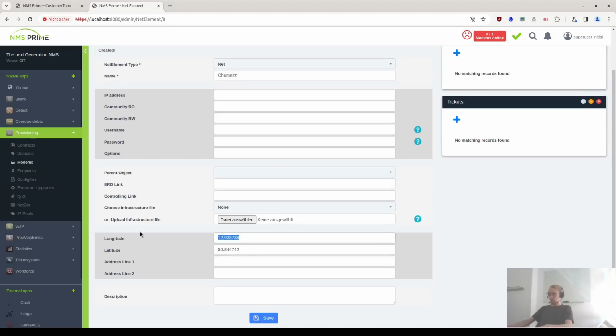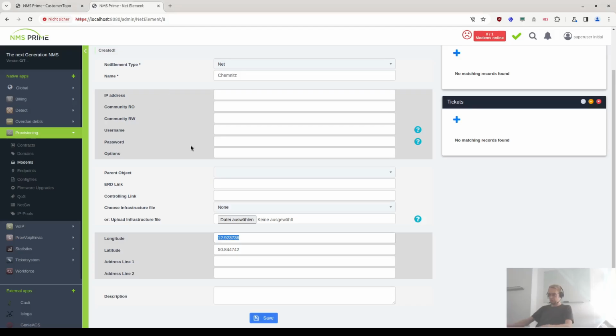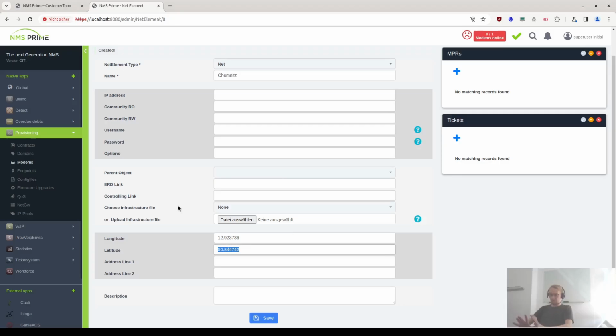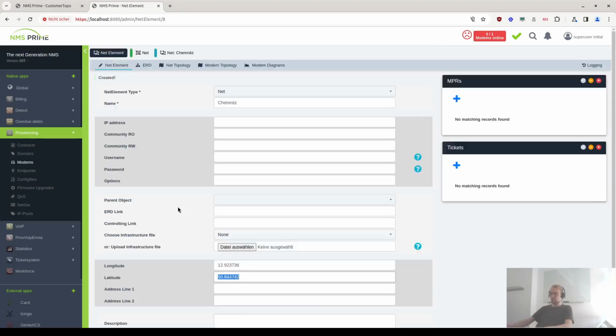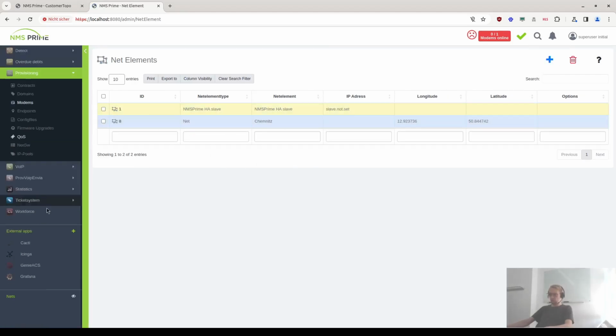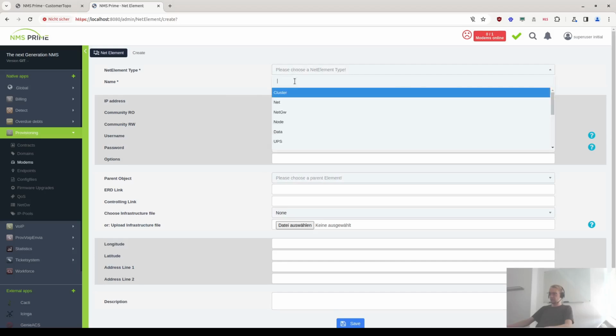And I'm going to copy these coordinates here because I want to have it on the exact same position. I'm going to add now a CMTS. So let's go and click. You can see the network is now here. You can also see it's down below here, chemnets, with nothing inside right now. So I'm going to add a CMTS now.